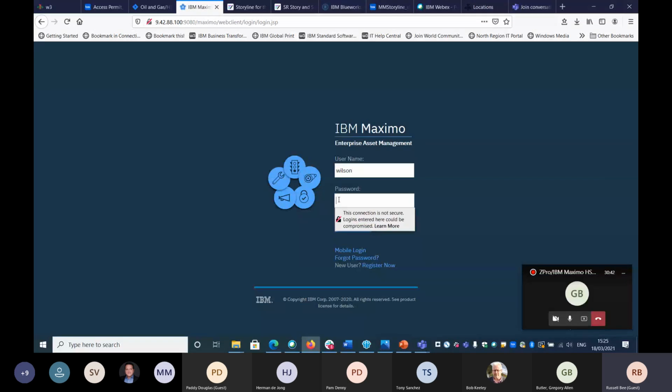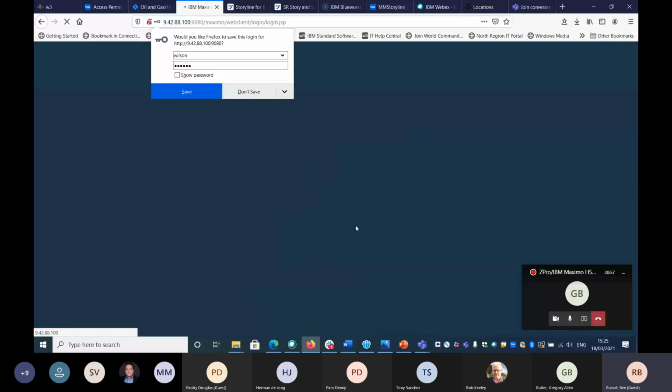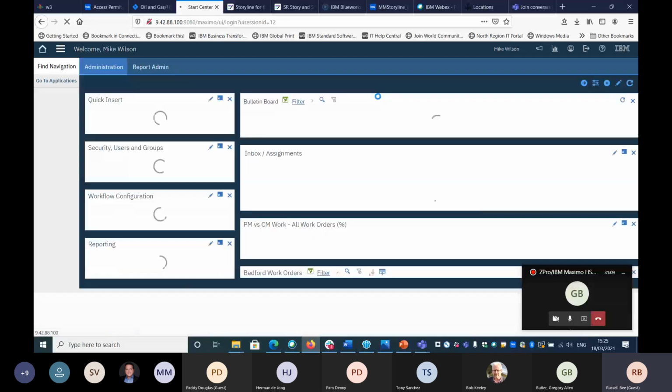So, the famous Wilson login, which as we move into the Maximo 8 environment, you'll see our logins seem to get more complex. So I think Wilson may not last too much longer in Maximo 8, but he's been there a long time. Find a way of keeping him, I think. So just logging in now to my 7.6.2 version.